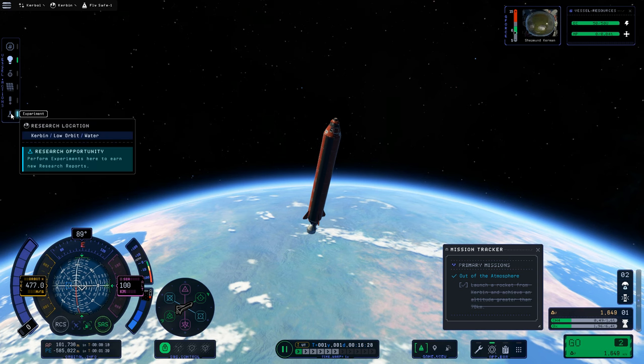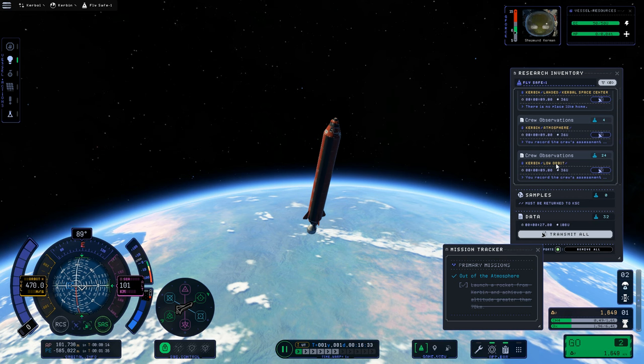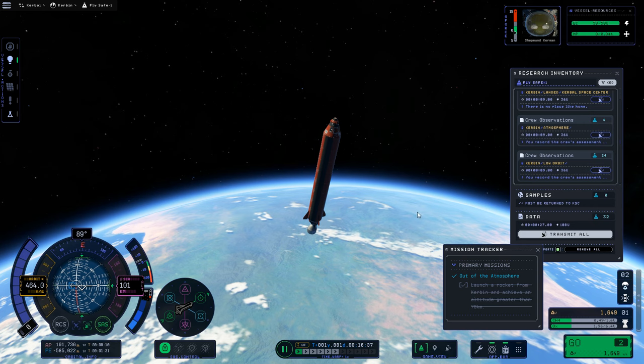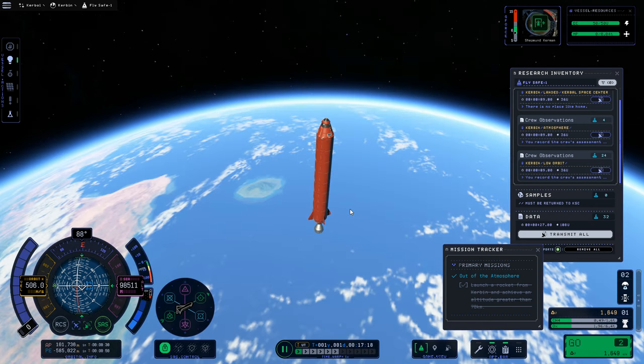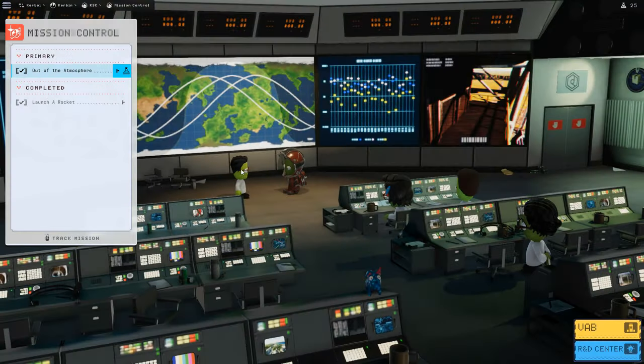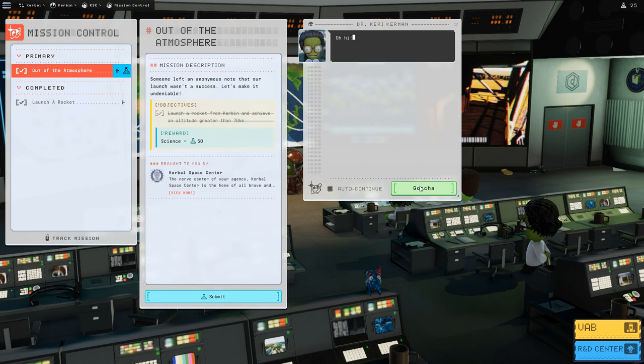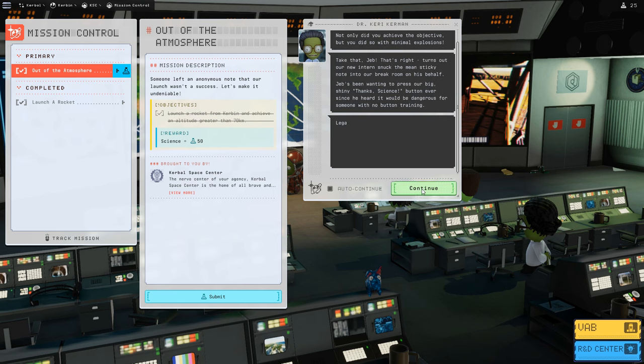We also have more science that we can do. Let's open that up. We have more science here. We did a crew observation in low orbit. We're not really in orbit, but that's okay. So what we're going to do is very quickly, we are now falling, so we got to do this quick. We're going to go back to mission control, and we're going to take a look. We're going to submit this one, get that science. Again, listen to Carrie for a little bit.